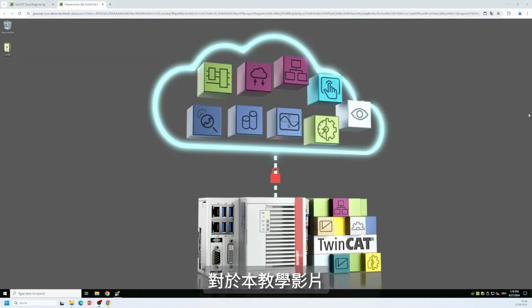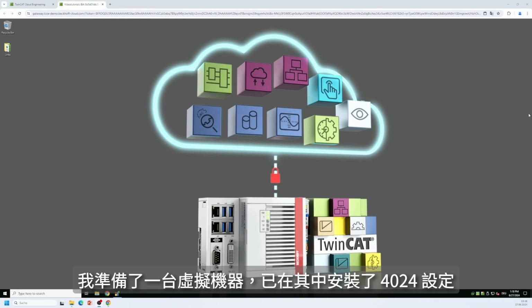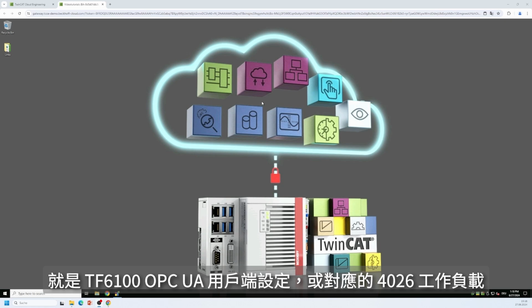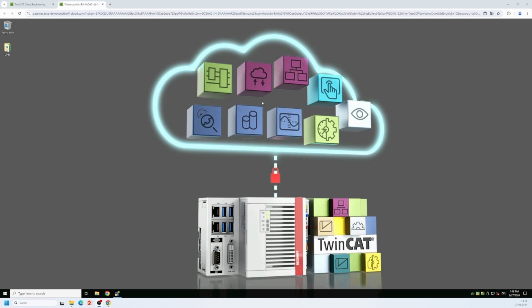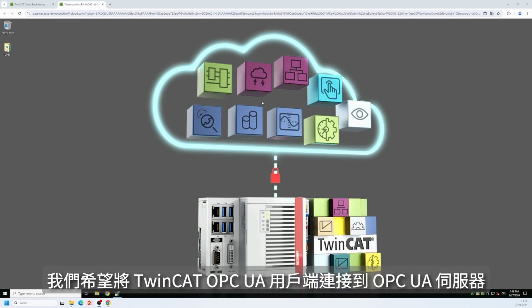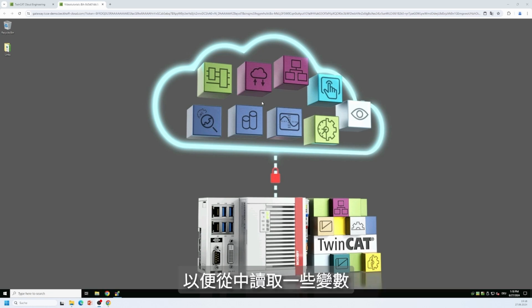For this video tutorial, I have prepared a virtual machine on which I have already installed the 4024 setup, meaning the TF6100 OPC UA client setup, or the corresponding 4026 workload. So in this video tutorial, we would like to connect a TwinCAT OPC UA client to an OPC UA server in order to read some variables from it.